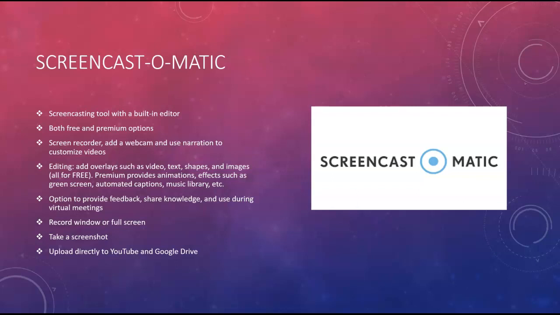Screencast-O-Matic has the editing option where you can do overlays such as videos, text, shapes, and images, which are all for free. With the premium option, when you pay, it provides animations, effects such as green screen, automated captions, a music library, and there's even more included in that.